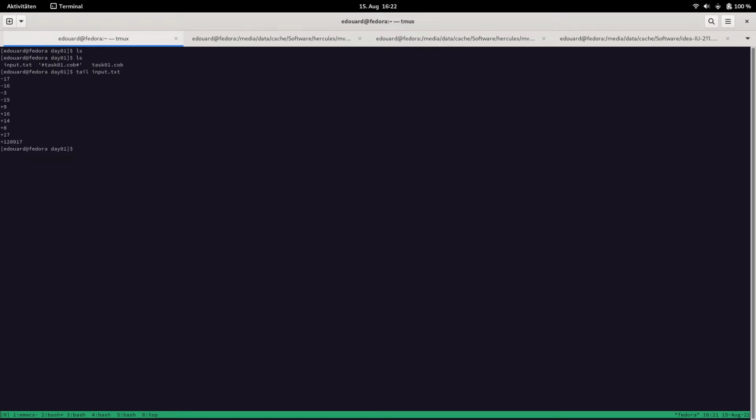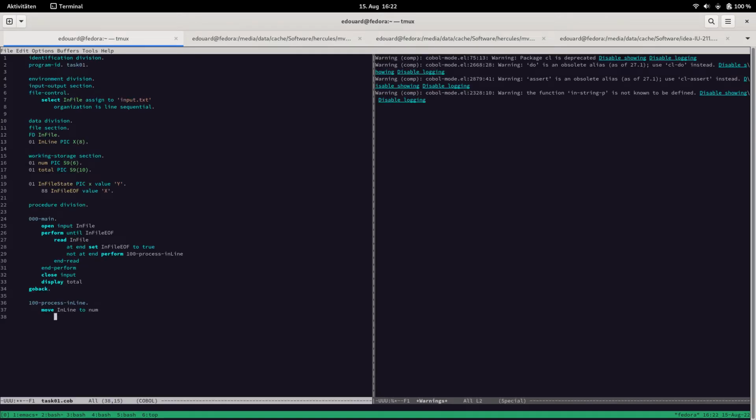1, 2, 3, 4, 5, 6, 7 is its maximum length. So S96 should be enough. Okay, sorry. Add num to total. Then we should say total is defined as 0 to begin with. Okay, it's possible this works. I don't know. Let's see what I'm doing wrong.